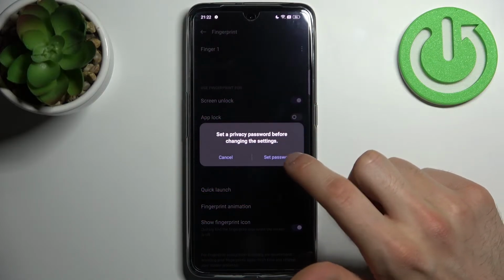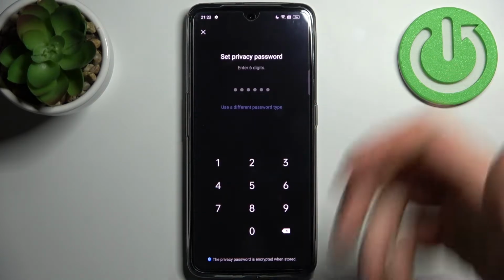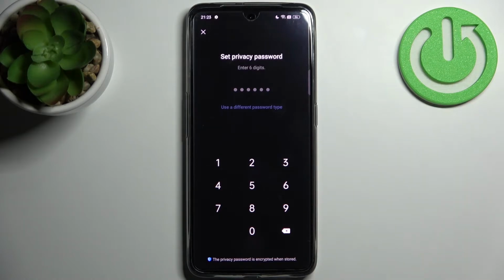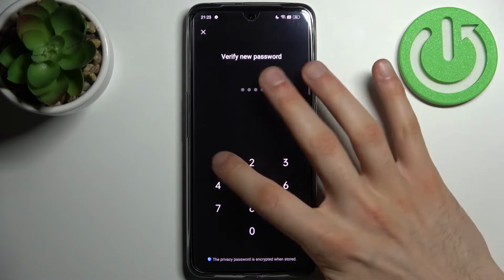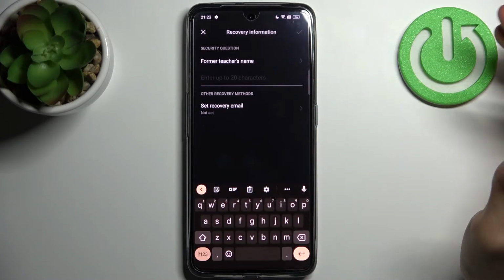Then what you have to do is to set up a privacy password. Here you can set up the same password as you have on your lock screen, or you can set some separate password. I'm just gonna use the same that I have on my screen lock. So you enter it, confirm it.